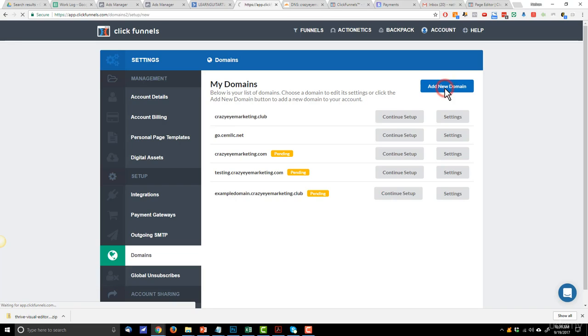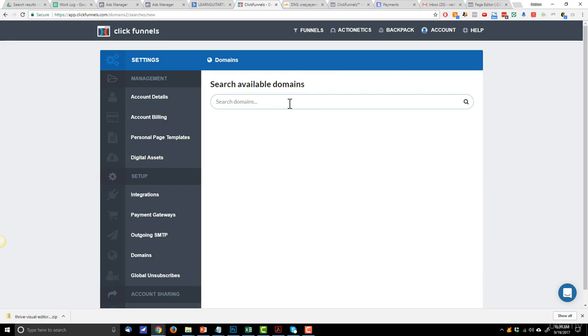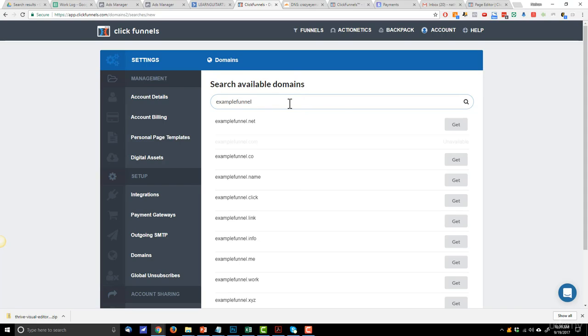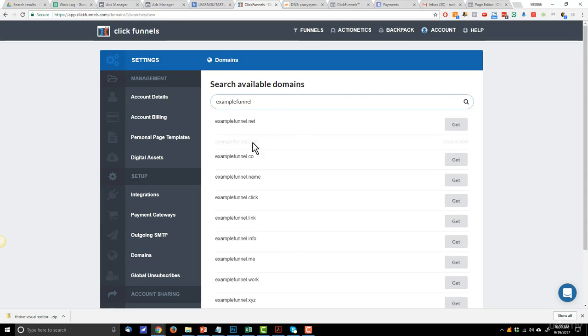So let's go to add new domain and register a new domain. So find your domain now. And we can search for available domains. I'm just going to call it example funnel, and it went out there and pulled in a bunch of different names with different TLD extensions. So I got examplefunnel.net.